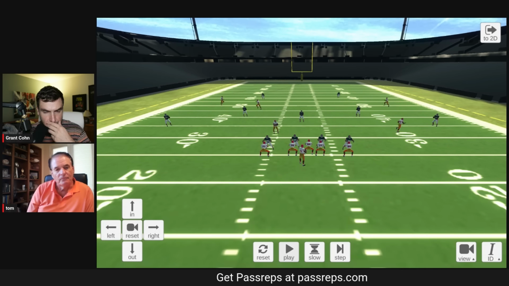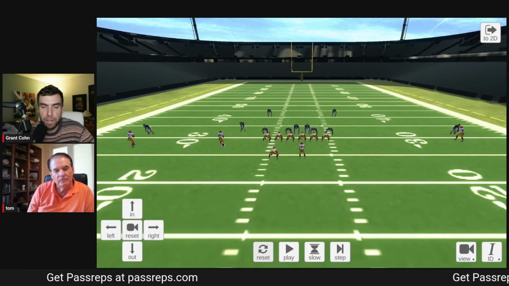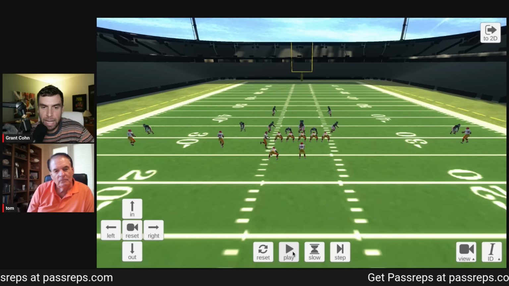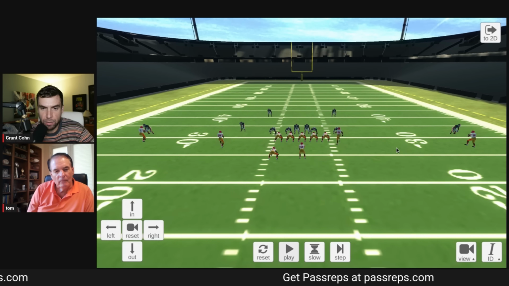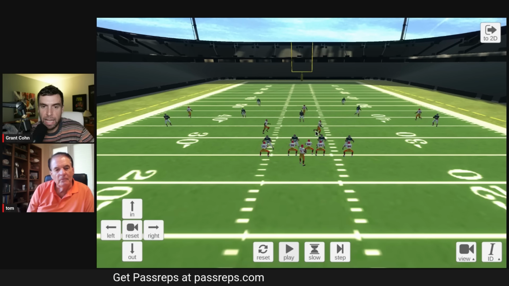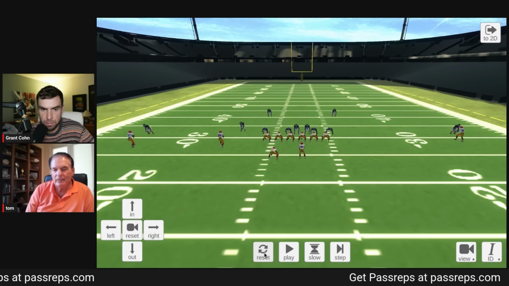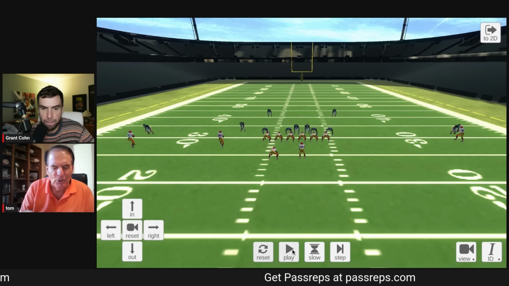What I like about this play in particular is that you could have Kittle in the slot running that crossing route, the drag route. You could have McCaffrey running that little Texas route. And that's where the defense is going to be looking, and you can sneak Tonjes behind him. I like that. I see there's so many opportunities, Grant.